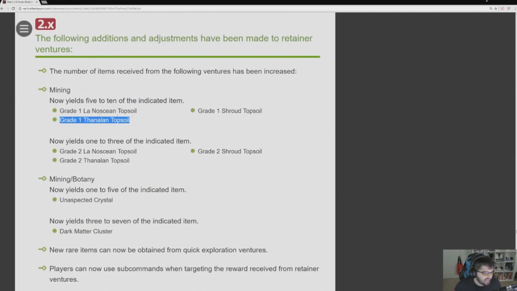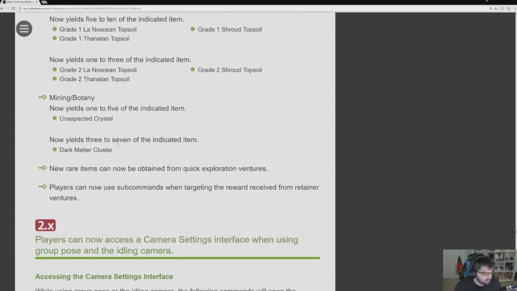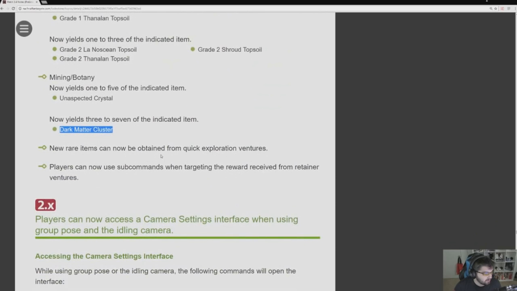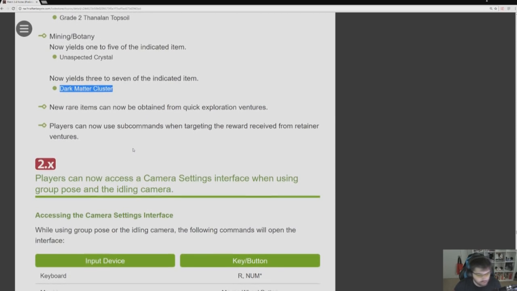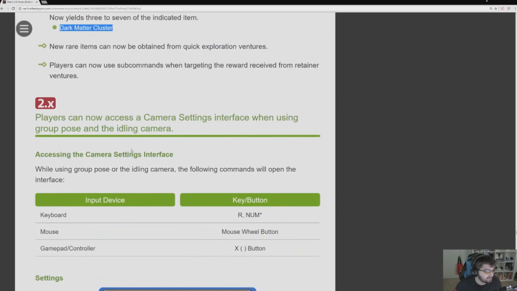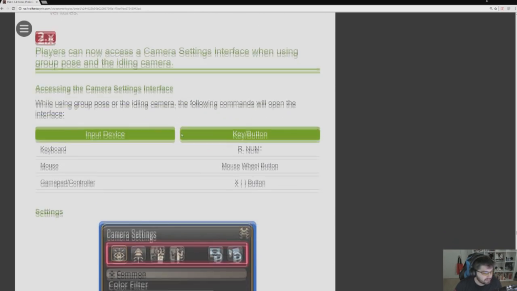Now yields 5 to 10 of the indicated item for these topsoils. Unaspected crystals, 1 to 5 of the indicated item. Dark matter clusters, 3 to 7. And then players can now use subcommands when targeting the reward received. New rare items can be obtained from quick exploration ventures. Players can now access a camera setting interface when in the group pose idling camera.